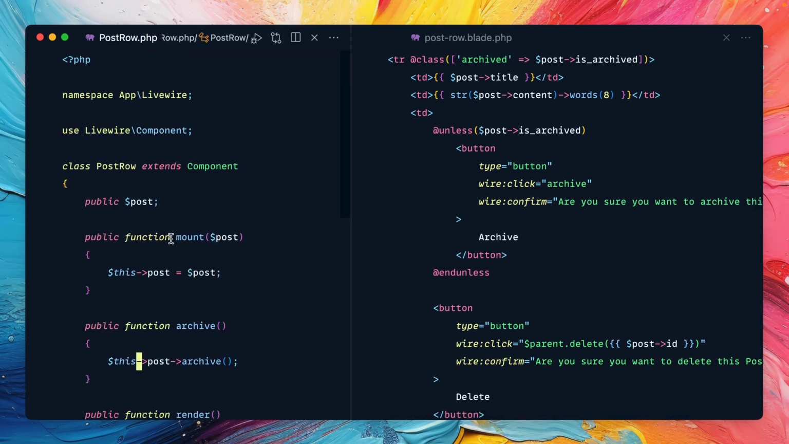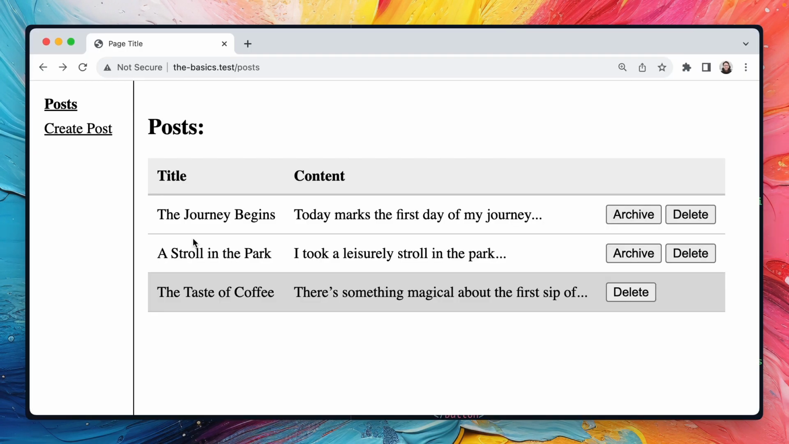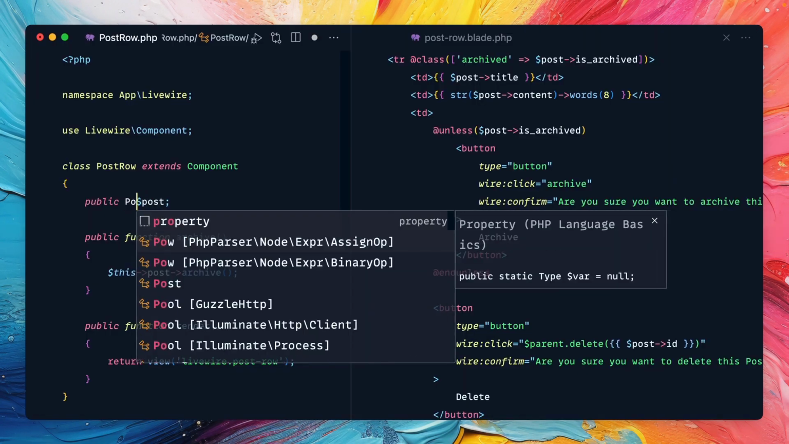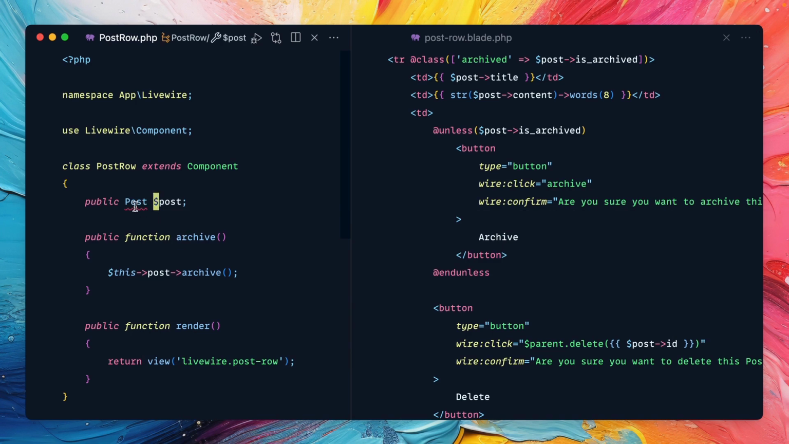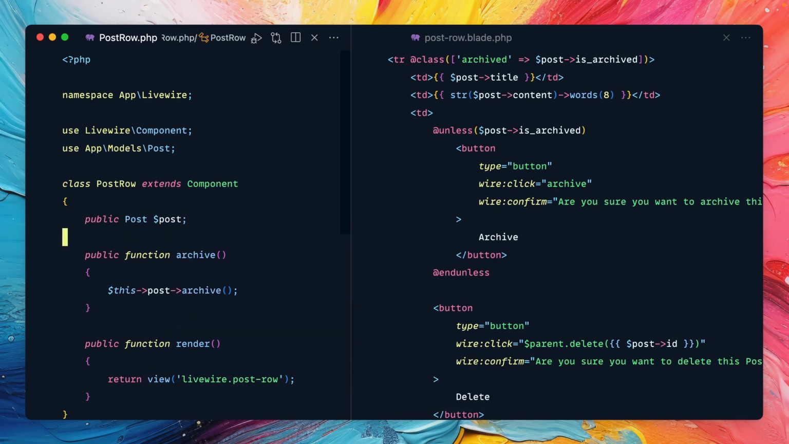All right, one more little bit to show you. We passed in the post through mount here, and that's fine. That's exactly what we want to do, but there is a shorthand if you would prefer. You don't actually need mount if it's the same name that you're passing through. So let's refresh and show you that this works, and that's great. You can even type hint that if you want, and that looks a little bit nicer, but you don't always need mount unless you have a specific use case for it.